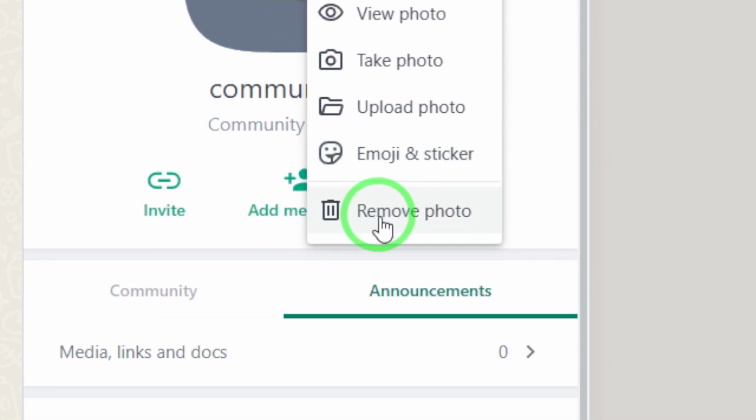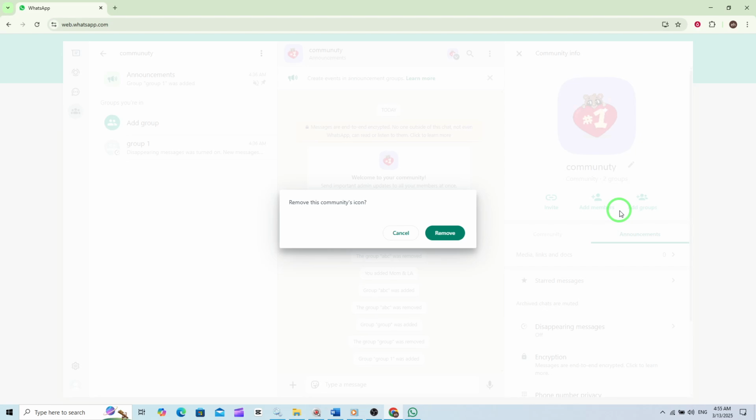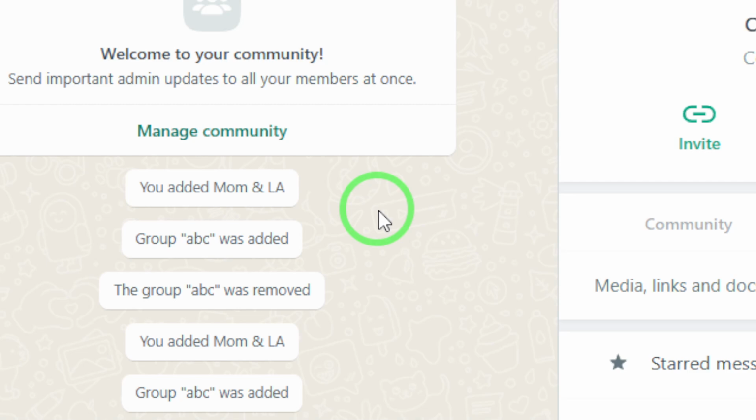Finally, select Remove Photo. A confirmation prompt will appear to ensure you want to proceed with this action. Confirm your choice, and just like that, the community photo will be removed.